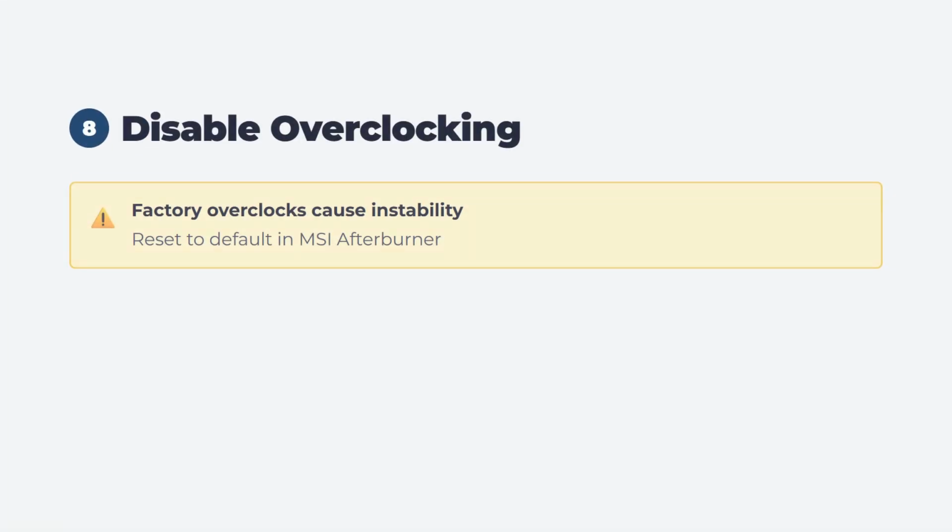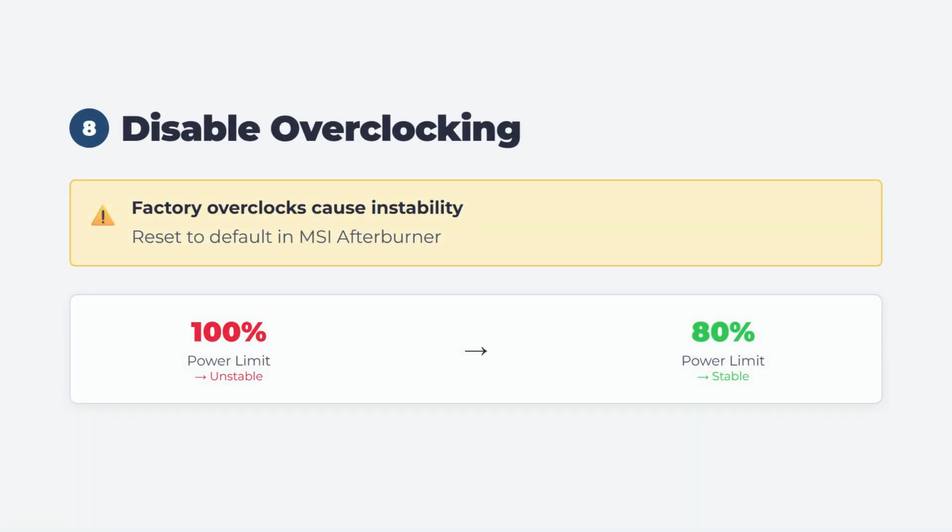Factory overclocks can cause instability. Open MSI Afterburner. Reset everything to default. If crashes stop, your GPU was unstable. You can try reducing the power limit to 80% for stability.